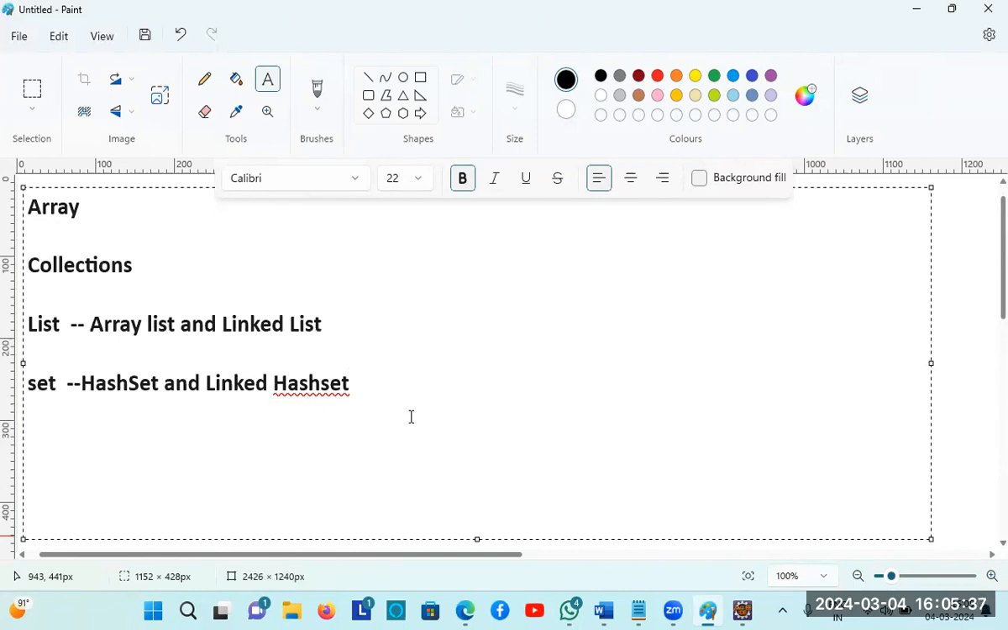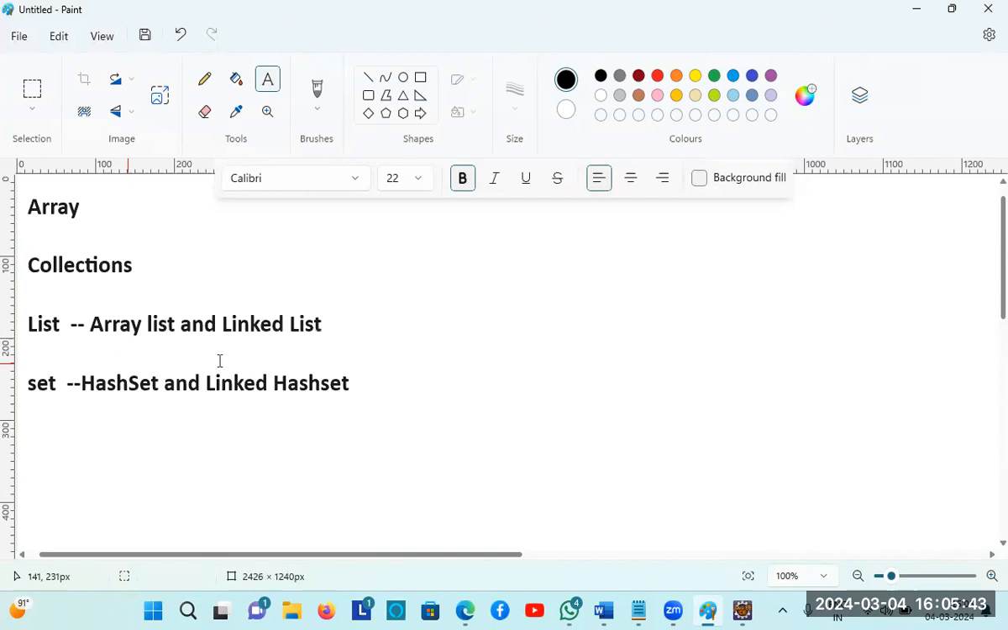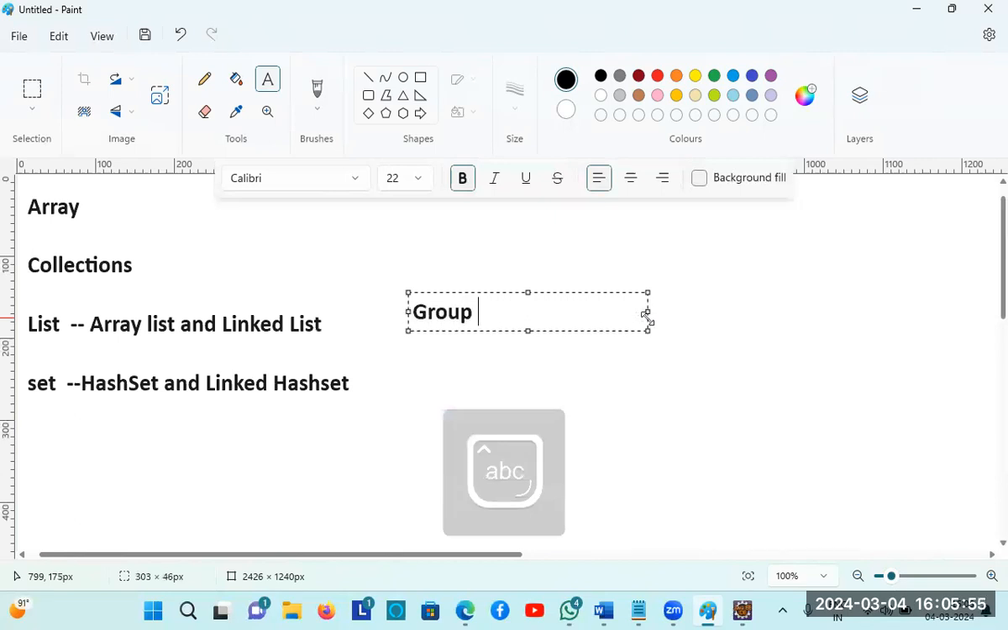So these all we have gone through, right? Apart from this, all of these store objects. It stores a group of objects, and we can store a group of objects in a single unit.